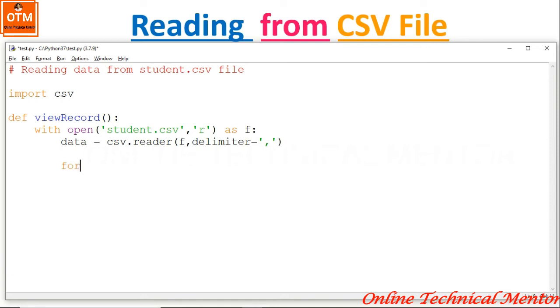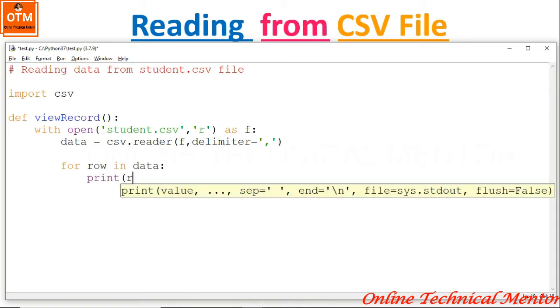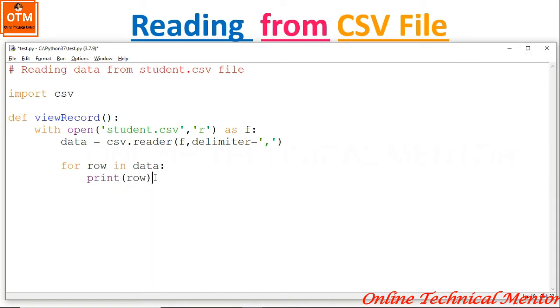Now in the next line we have to iterate over this data. So for row in data, I am simply printing the row. That means data contains the whole record, and by using this for loop, row will fetch each row one at a time. So in the first iteration, row will fetch the first row, that is the column heading of the file, and that will be printed first. And in the successive iteration, row will fetch the corresponding record and display the same.